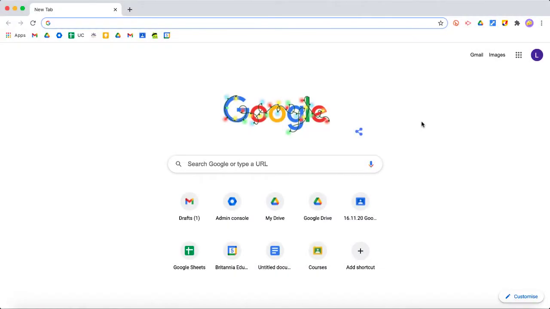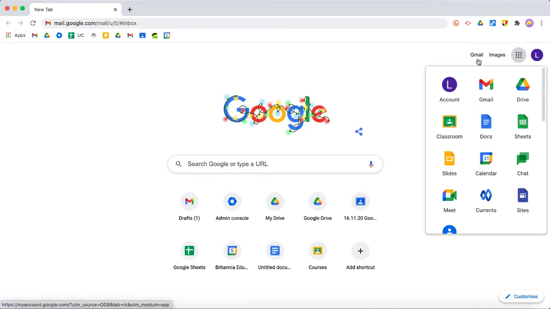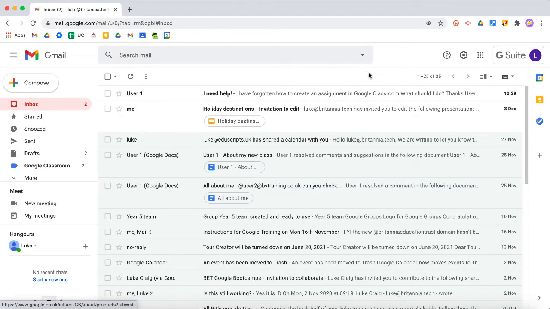So this video is going to show you how to use Gmail and some of the ways that you can organize your emails and respond to emails. So first of all, to get to Gmail, you could just type in mail.google.com, or you could go to the waffle and the Gmail symbol, or there's even just a link straight to Gmail from the Google homepage. And then here, this is where all your emails come.